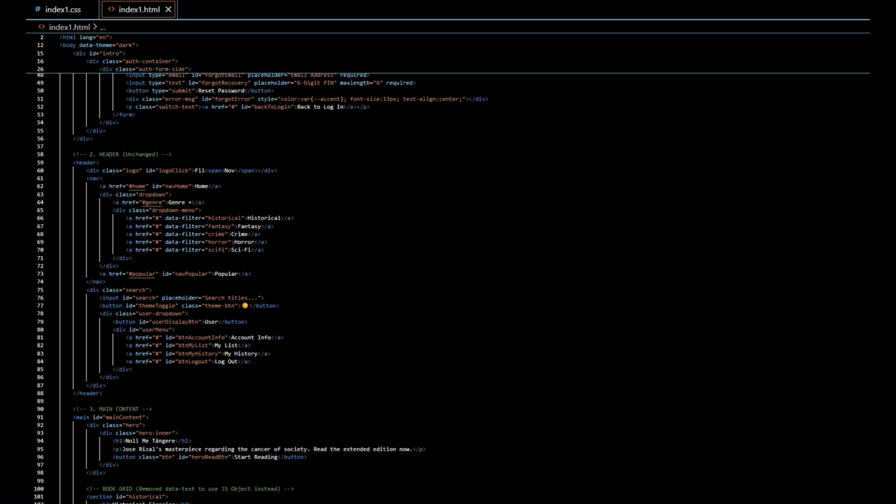On the right side of the header, we have three important tools: the search bar, which lets users search for titles or authors; the theme toggle, which switches between light and dark mode; and the user drop-down menu, where users can view account info, see their list, check their history, or log out. So the header is essentially the control panel of the site, giving users quick access to everything they need.